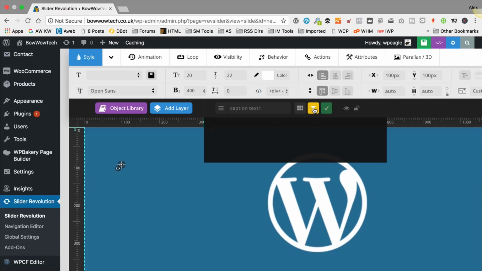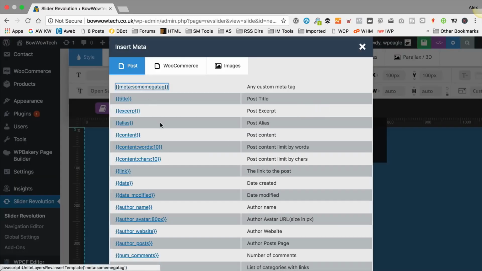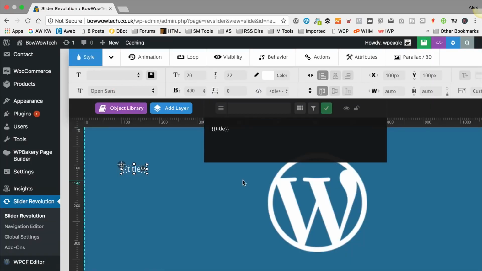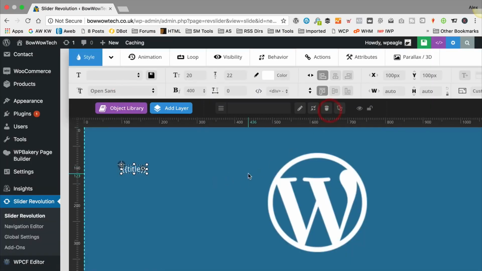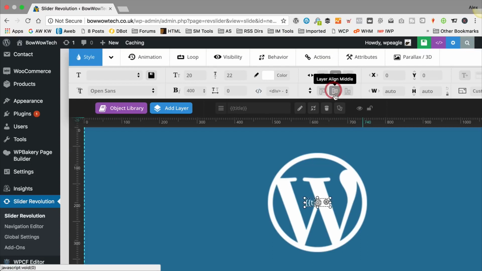filter, funnel thing, whatever it is. And this brings up a whole load of meta information that we can dynamically add to our slider. So I just want the title. So I'm just going to click Title. Click the little tick. I want it to be in the middle. So if I come over here, I can align center and then align middle.